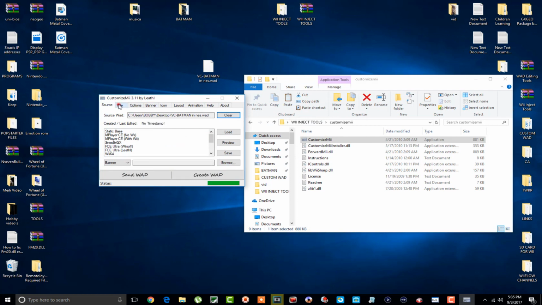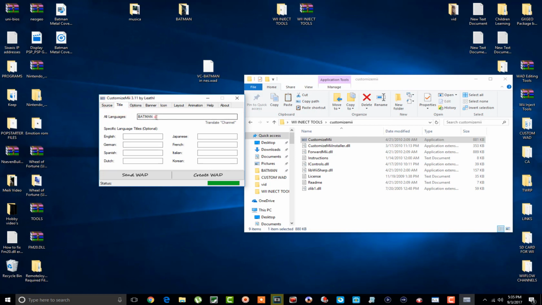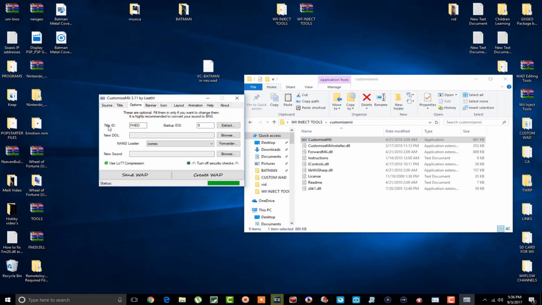Now we're just going down the line here. The title, let's make sure it's Batman there, whatever game you're using. Here's the title ID, guys. This is important because if you have, say, this WAD already installed and you customize this WAD and install it on your Wii, it will overwrite the WAD you had previously installed. So always go ahead and create another title ID. I'm just going to name it BAT-M.